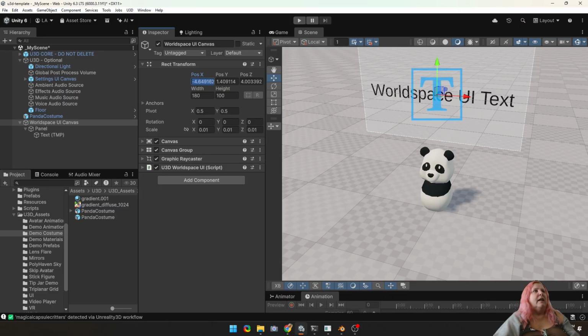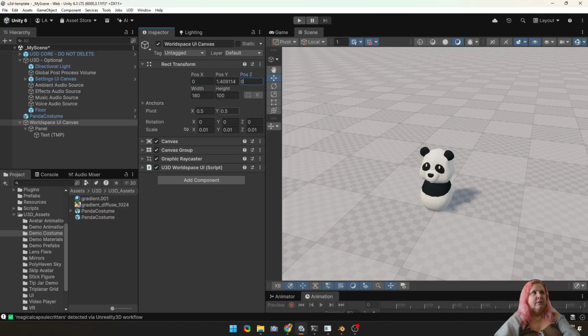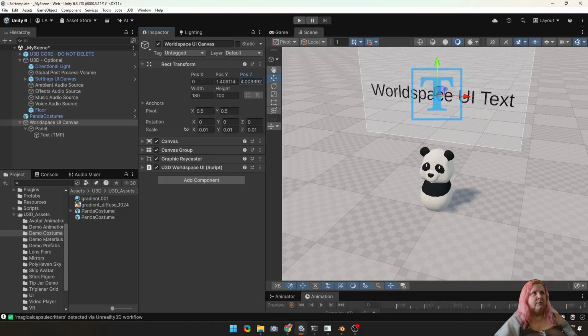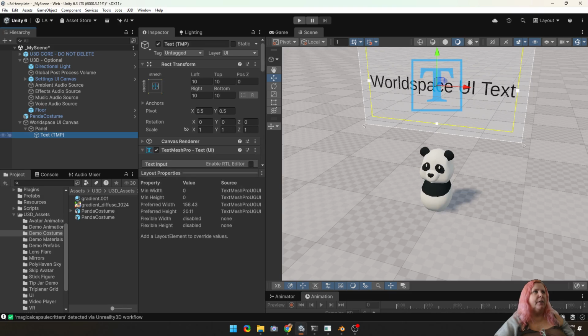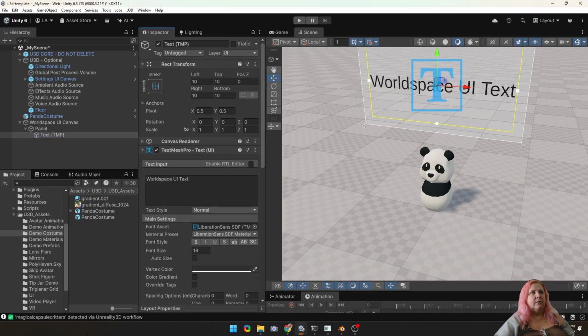Why is it at negative 4.6? What happens if I make that 0? Well, 4. Okay. 1.5. I really like to zero things out. You don't have to do that, but it's my jam. And then you select the text panel to edit what it says.